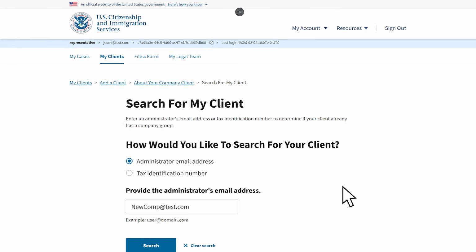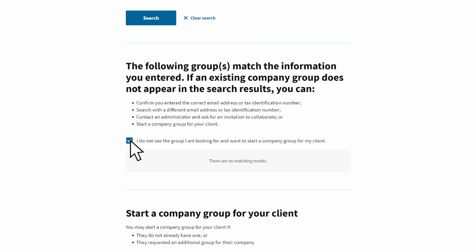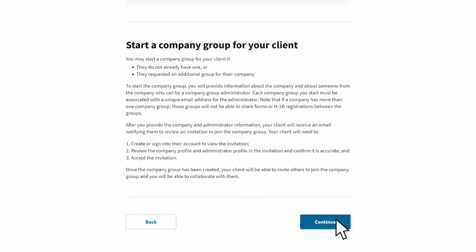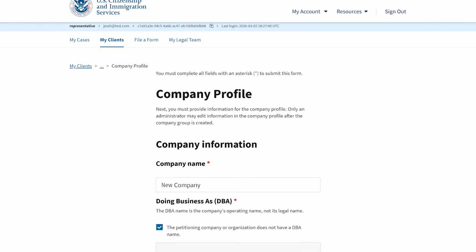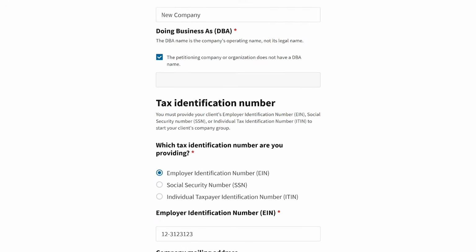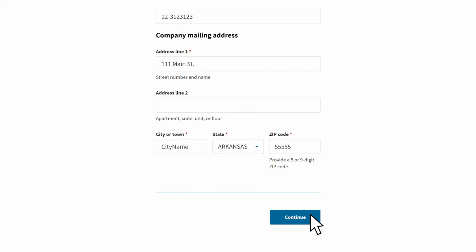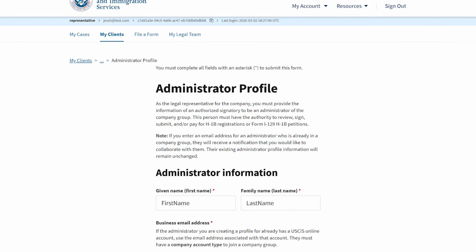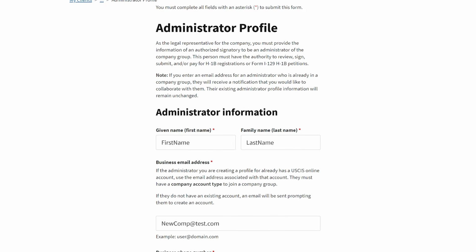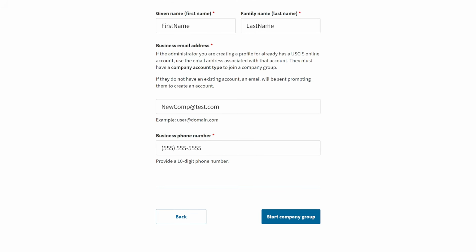For this demonstration, you do not see any groups that match your client. Check the box affirming that you do not see the group you are looking for, and then select Continue. You will be prompted to fill in information about the company, including the company name, the company tax ID number or other identifying number, and the company address. The next screen will ask you to complete the company administrator profile. You will enter the name, email address, and phone number of the individual who will be serving as the company administrator.